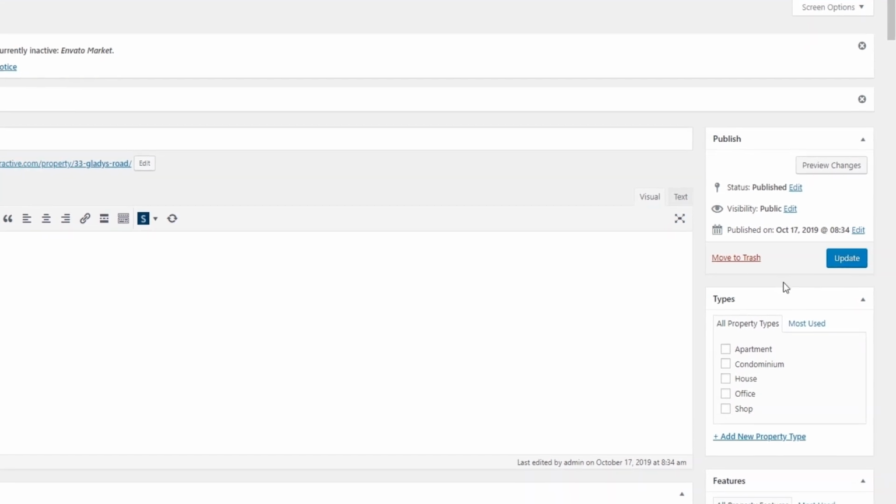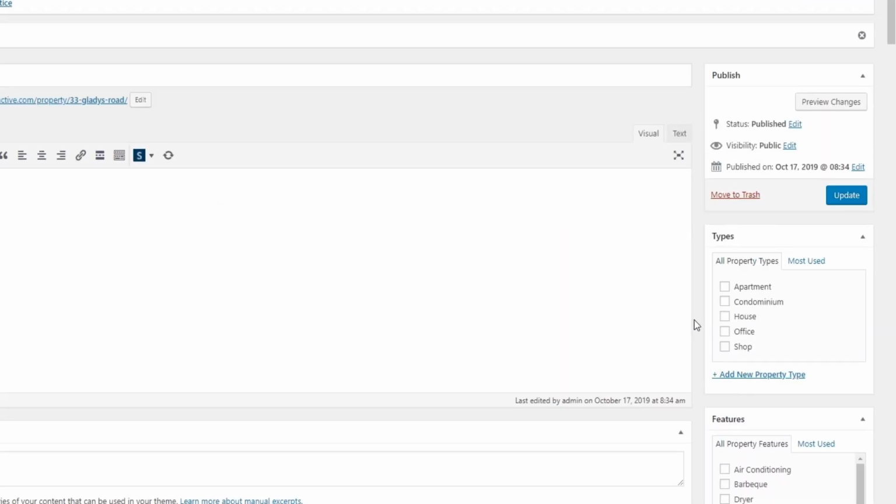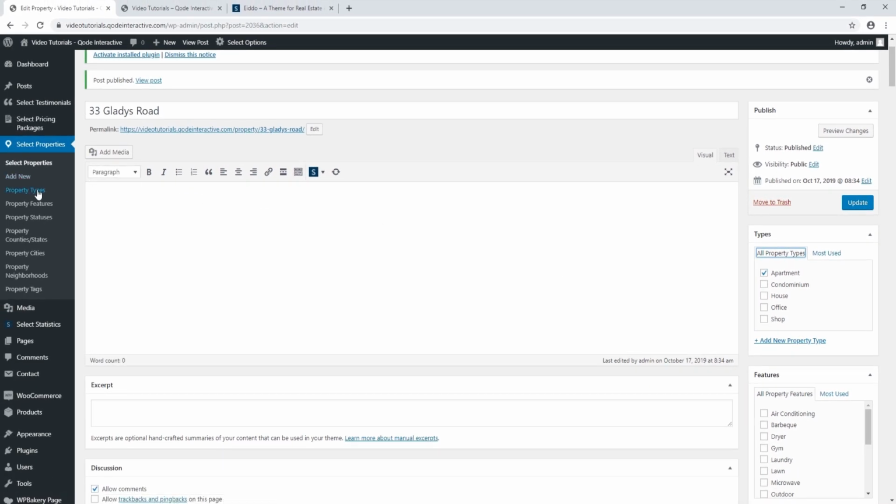Okay, to the right, you can specify the type, the features, statuses, and so on. Let's start with the property type. This particular property is an apartment, so I'm checking that. You also have a list of your most used property types, and here you can quickly add a brand new property type without having to go to the property types section.